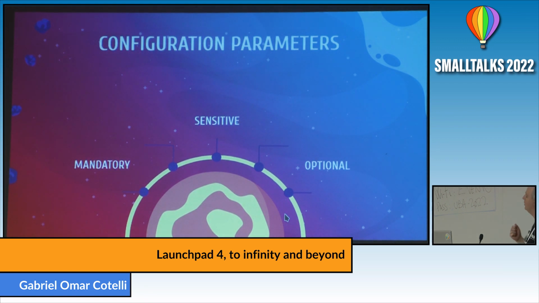Another building block that it provides is the configuration parameters. Every application needs to declare somehow what configuration they need. Configuration parameters come in 2 flavors: mandatory and optional, and 1 modifier. Mandatory parameters are required. The application will refuse to start if we miss some value for these parameters. And optional parameters will use some default value.